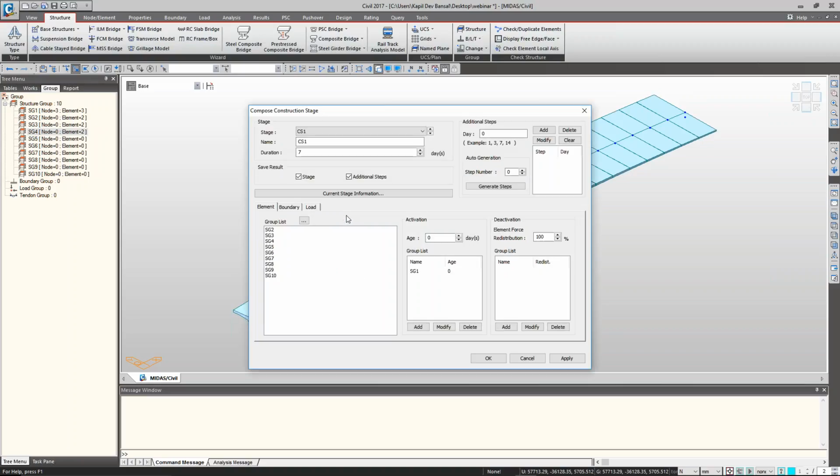And then after assigning the various elements to the groups and the construction stage, we can activate the structure groups at a specific age. And we can modify the data and we can activate various boundaries. So for the boundaries, we can activate as well as deactivate the various boundaries. Along with that, for the loads, we can activate as well as deactivate various loads.